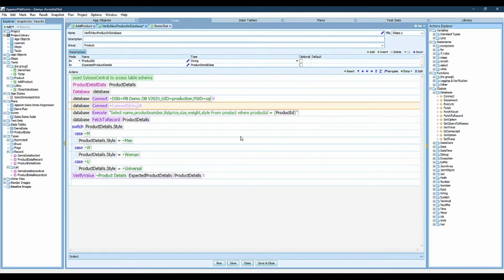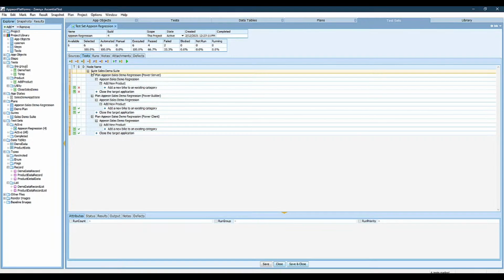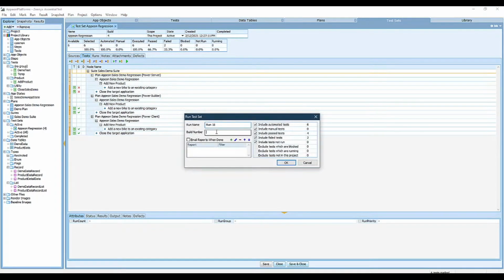Now the next thing I want to do is execute these tests for you. So let's go over to the test set and make that happen. Here we are in our test set. You can see that I have my suite pulled into the test set with sections for PowerServer, PowerBuilder, and PowerClient. We might notice that the last time this test set was executed, the PowerServer tests had failed and the others have passed. Let's mark them now and see how they go this time. I'm going to go ahead and run them for you. Go ahead and put my build number in.